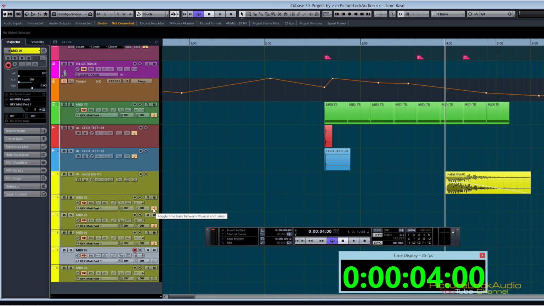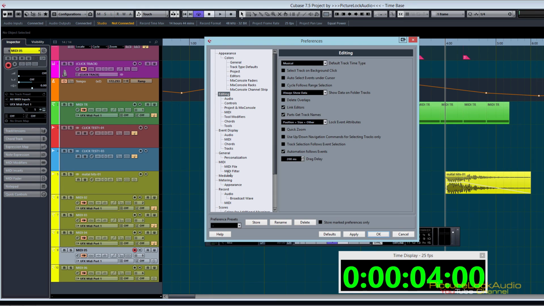This button can also be assigned to a remote control, and I can switch it remotely by pressing a MIDI note on my keyboard or on my controller. But I wanted you to know how the settings are here. So again, we go to preferences, editing, and there you have this option. This follow transport main display, I think, is only in Cubase 7. It's not in the other flavors of Cubase like Artist and Essential.